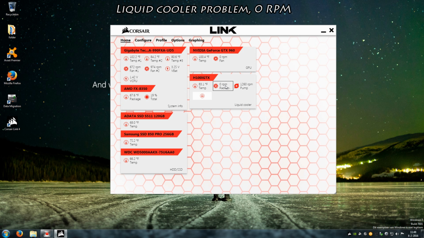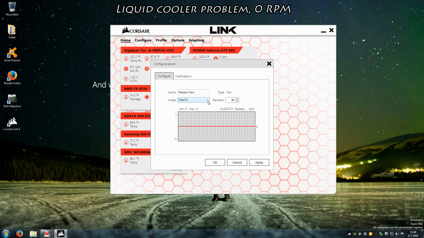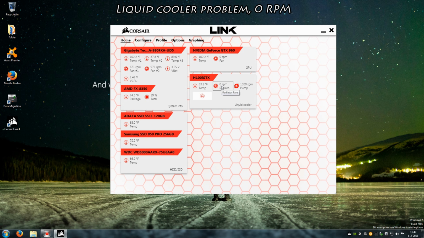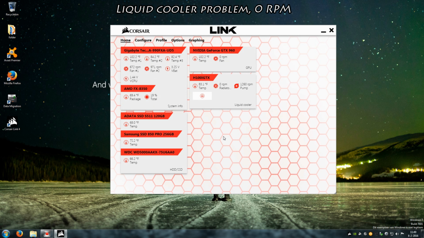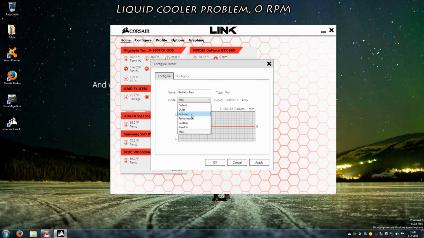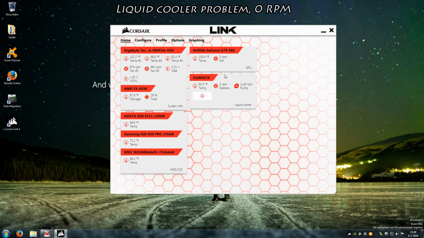Well, let's use this Corsair Link software. With the left mouse click, you can see the fans. There are several standard profiles in here. You can choose profiles from default, quiet, and balanced. Well, let's pick balanced. Apply and OK. Still 0 RPM. I take a different profile. I choose max, apply, and then OK. Still 0 RPM. Well, it does not matter really which profile I pick, because it does not work.